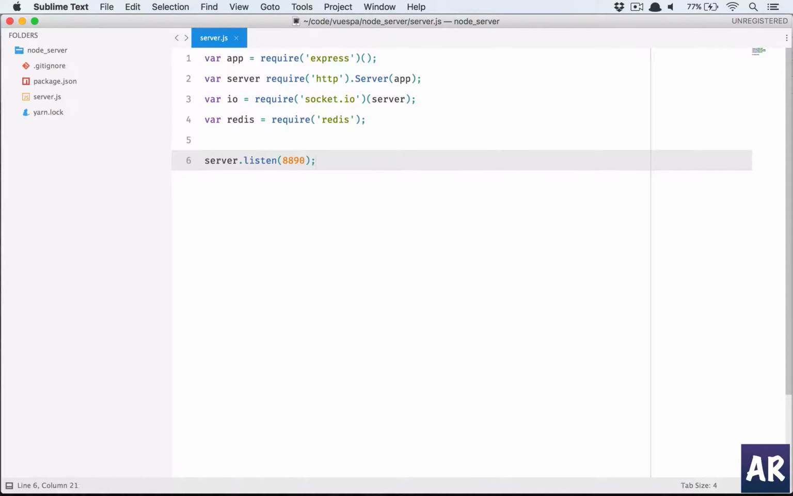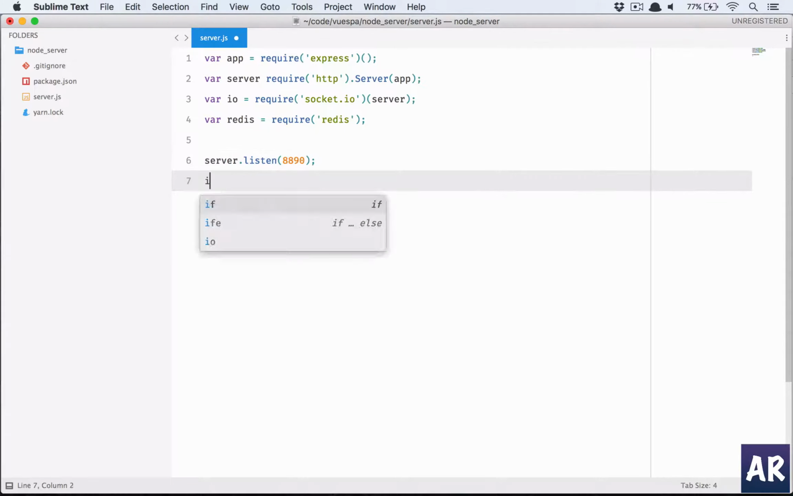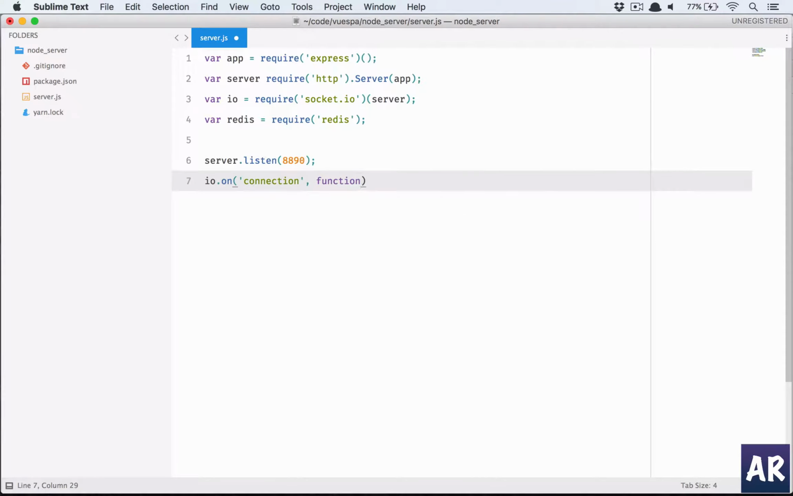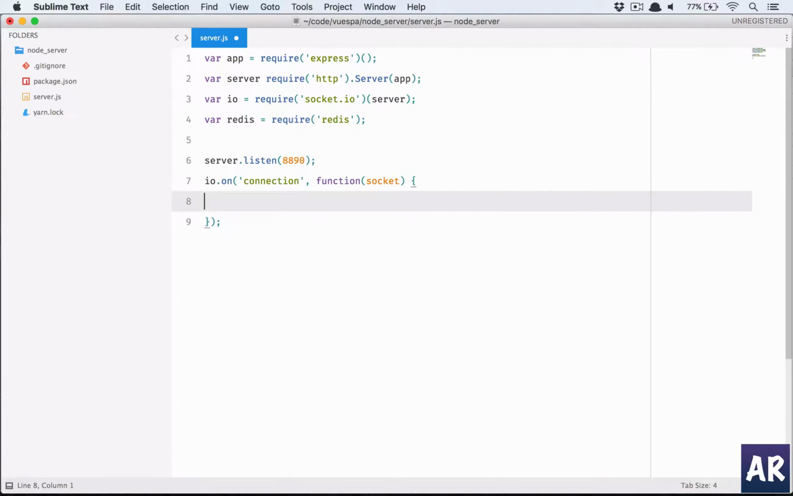And because we have socket.io, we can do something like on connection, function, socket, and let's just say we do something like console.log new client connected. Okay, let's just test whether that works.